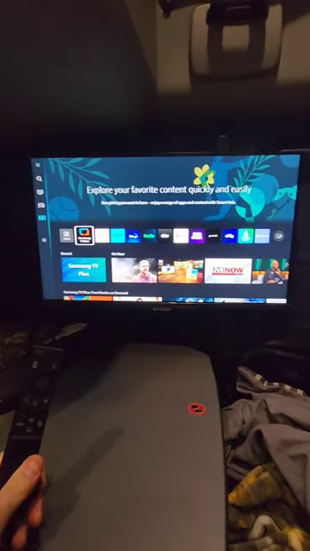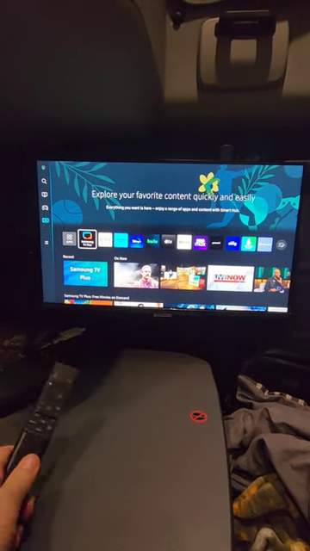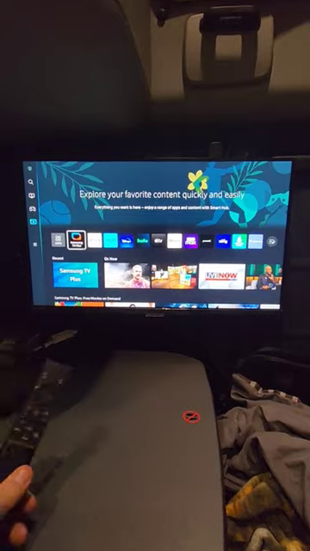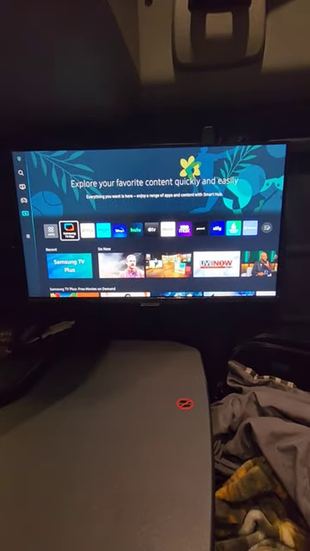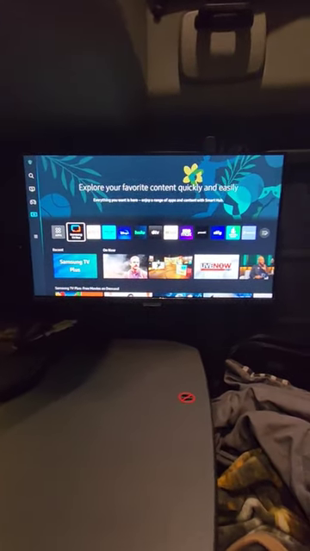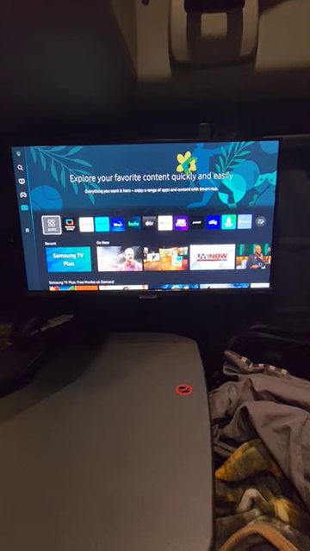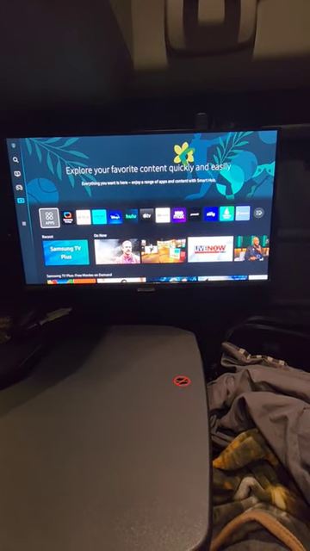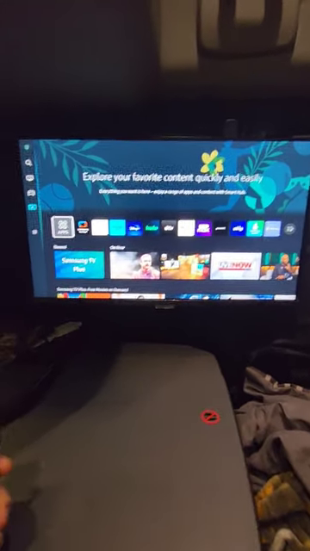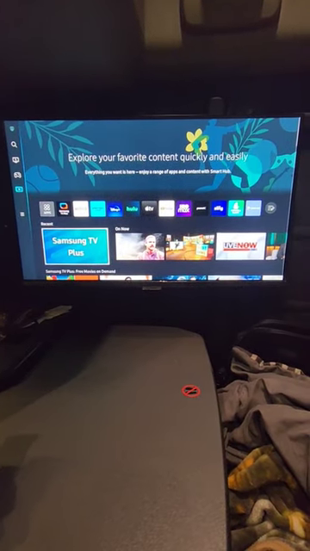Super quick review. So this is going to be a Samsung M5 smart monitor slash TV. Nice thing about it is Samsung connects seamlessly to your other Samsung devices. Since I have an S22, it just connects very easily. I can hook right up to my phone's Wi-Fi hotspot. It'll also screen mirror real easy.